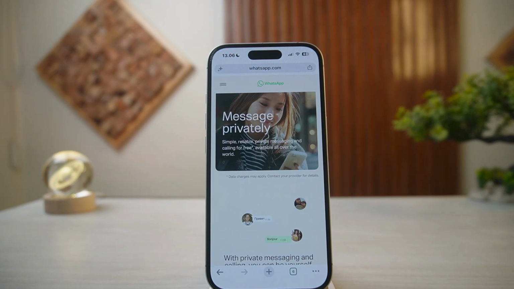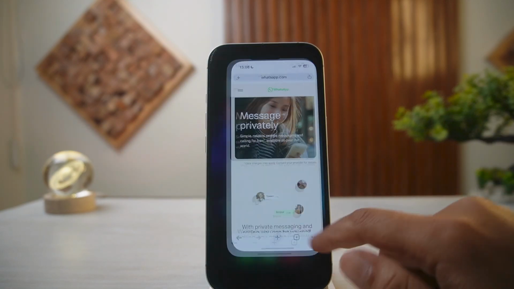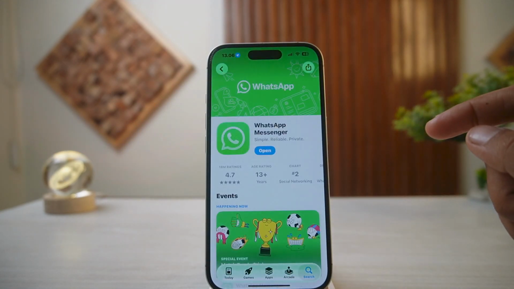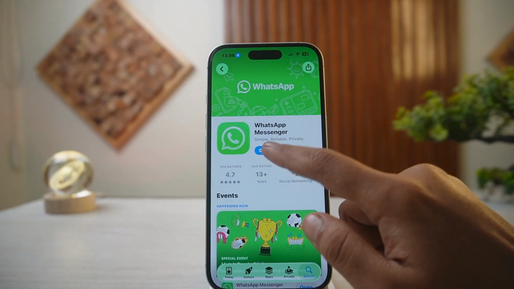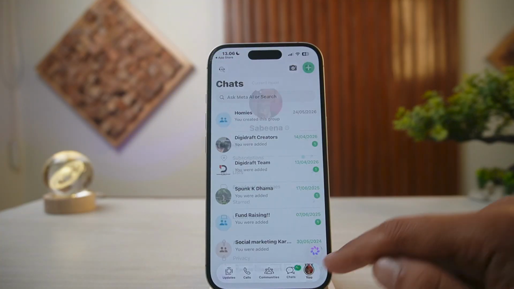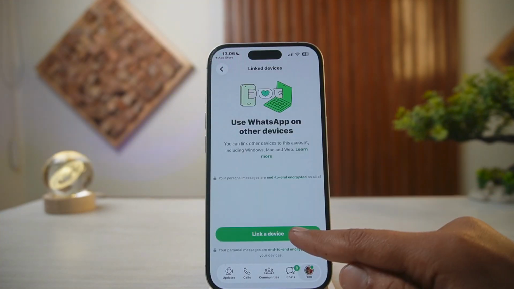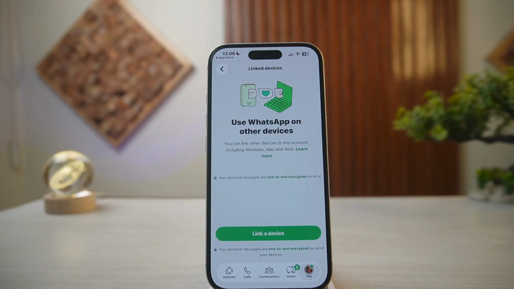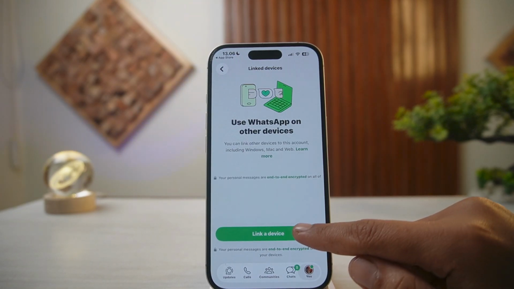Now grab the phone with your active WhatsApp account and then open your WhatsApp and tap on your profile tab at the bottom right corner, and then tap link a device.